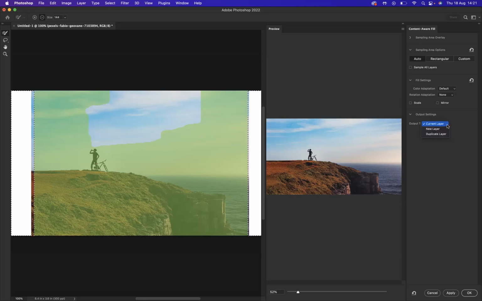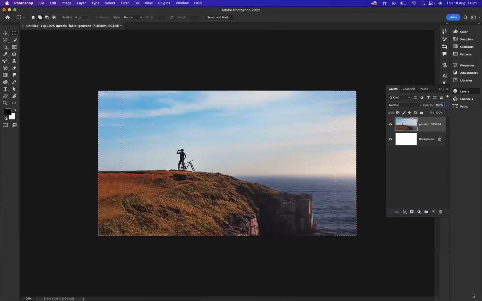Be conscious of your output settings. I'm going to leave it as current layer because it's going to affect our current layer. And now if I come through and press OK, I'm going to deselect, which is Command D on Mac or Control D on Windows. As you can see, I've now added space to that image very, very easily.